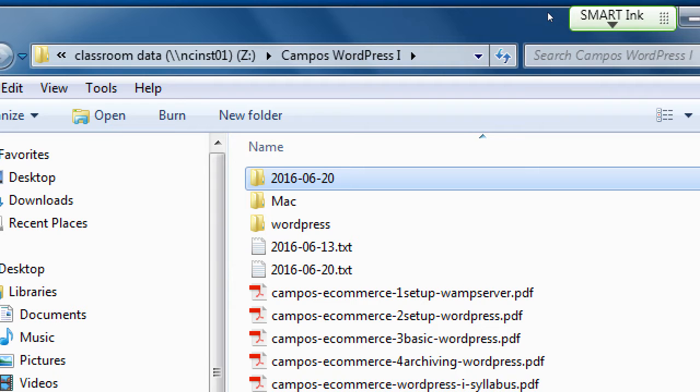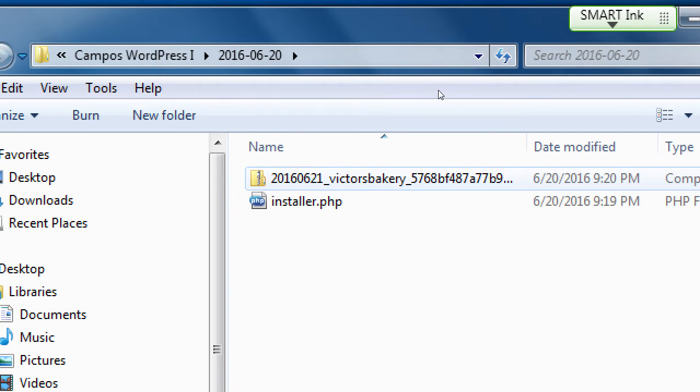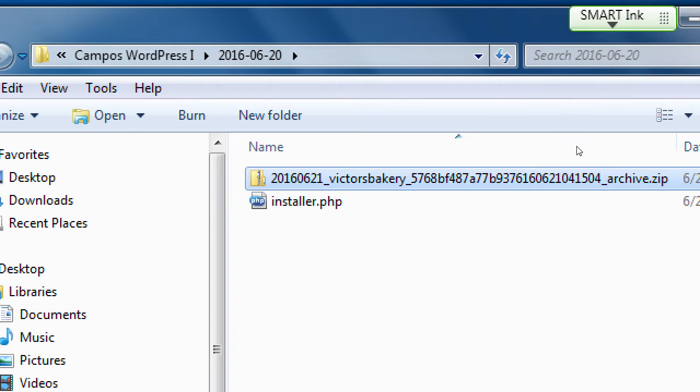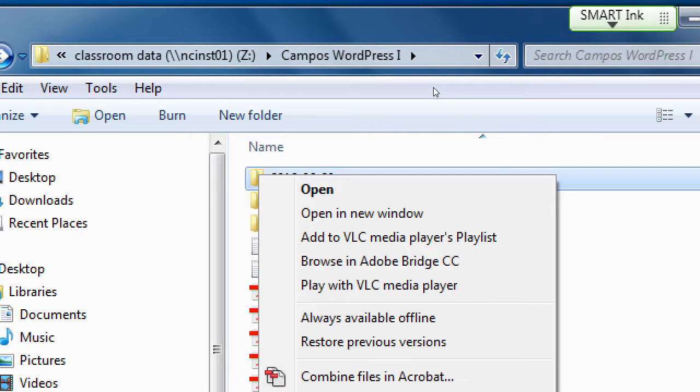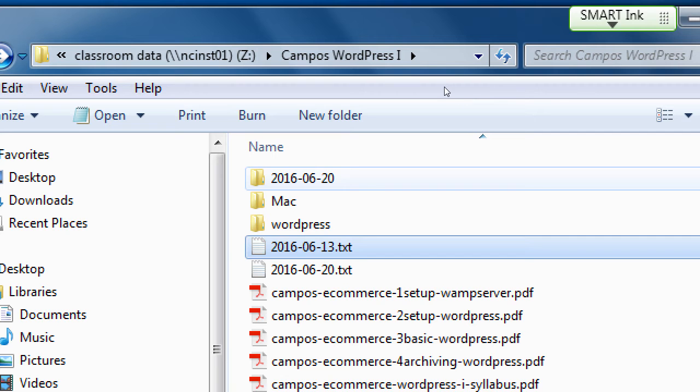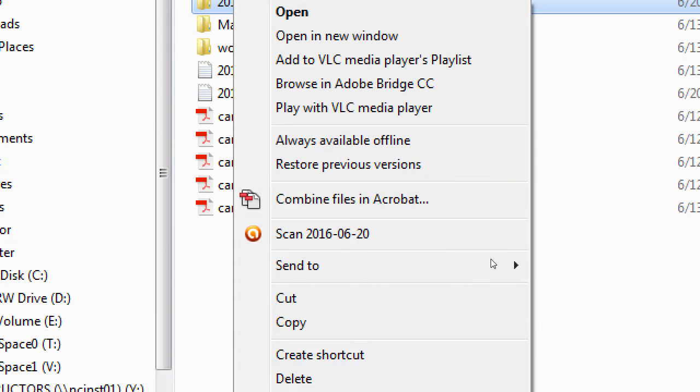And that folder right there, I'm going to copy the whole thing. A common mistake I see people make is you go to this folder, open it, and only copy the zip file, for example. That folder has a zip file and a PHP file. No, it's easiest if you copy the whole folder with last week's date. So you want to right-click, copy.